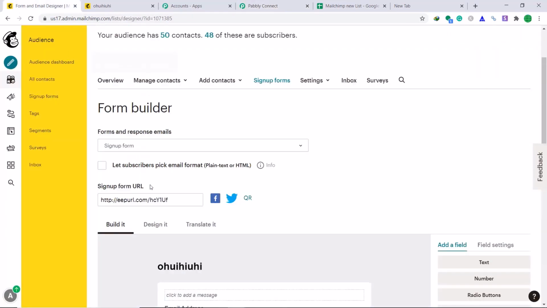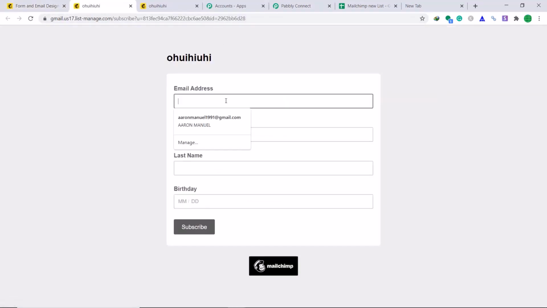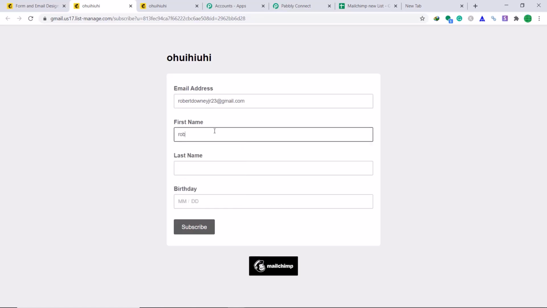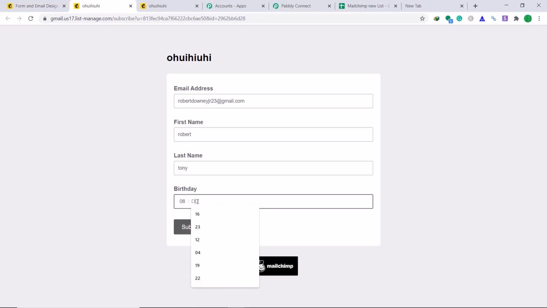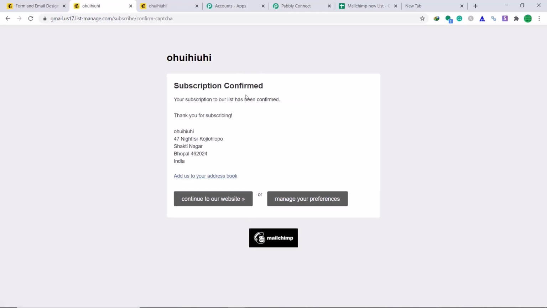Now let's go back to Mailchimp and let's add another customer. So the email address is, let's say, Robert Downey Jr. 23 @gmail.com. The first name is Robert. Last name is Tony. And the birth date is 08 and 22 will do. Okay. Then click on subscribe. Of course, I'm not a robot. Subscribe. Okay, so it's showing that the subscription is confirmed.